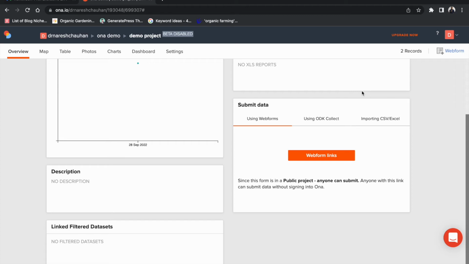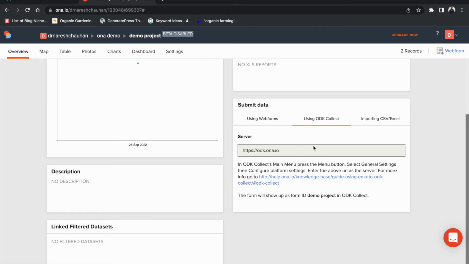It is said that the ODK app is not supported on iPhone. So for those users, we need web form links. Otherwise, using ODK Collect, we can collect data from a smartphone. Okay, all right.